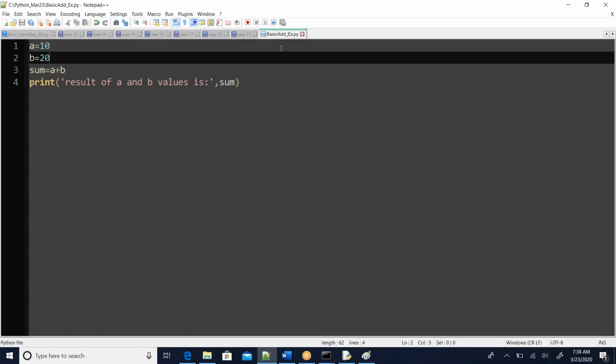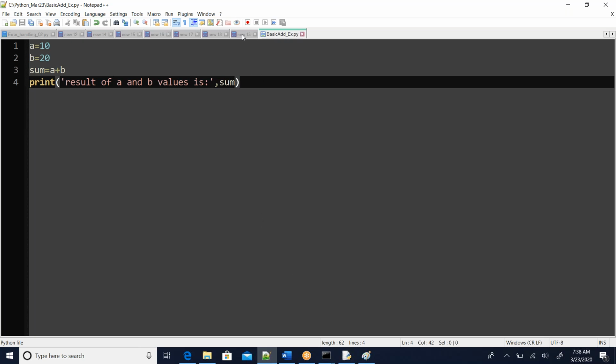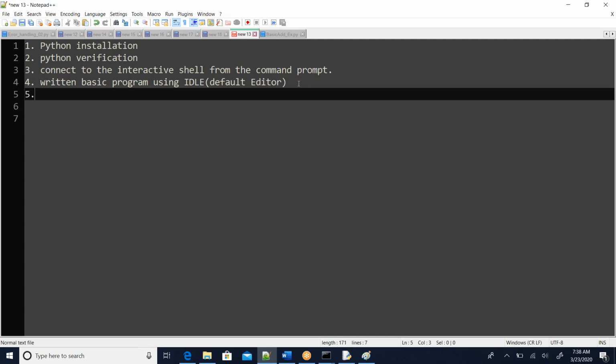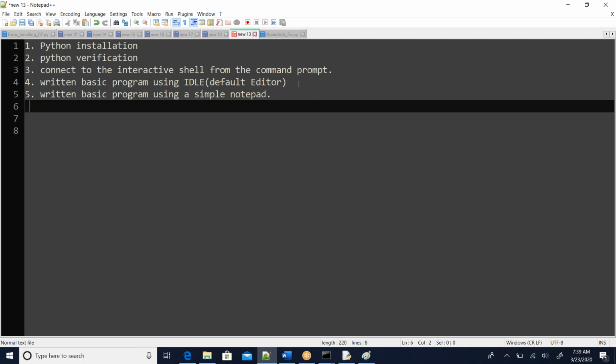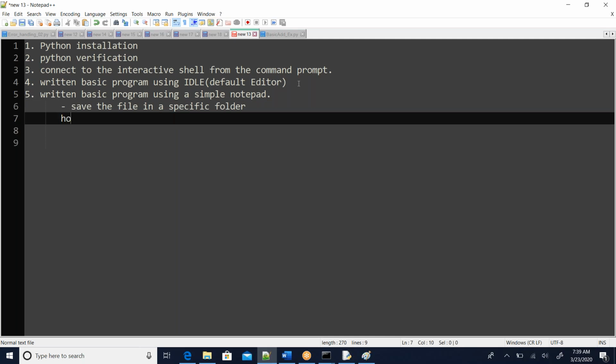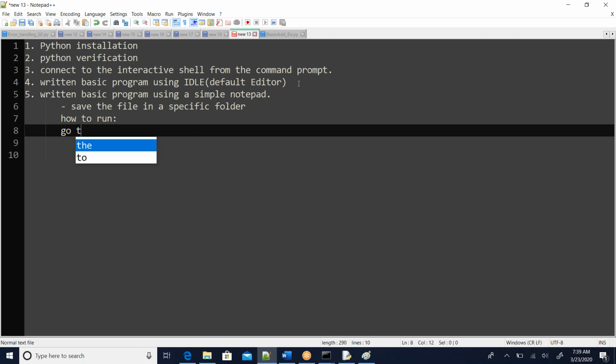Okay, so now let's go back. Here we wrote the basic program using IDLE and wrote a basic program using a simple Notepad. For Notepad, we have seen how to execute it. If you write a program in Notepad, save the file in a specific folder. To run, go to the command prompt and navigate up to the location where the file is saved.